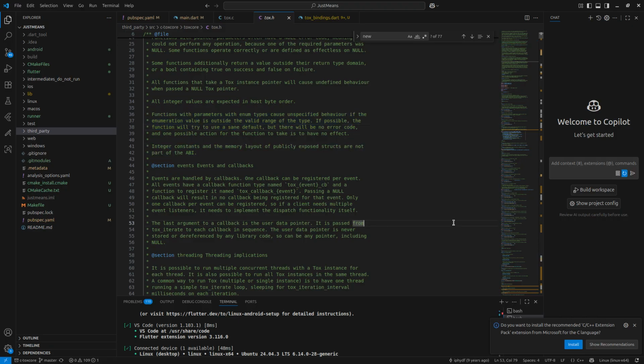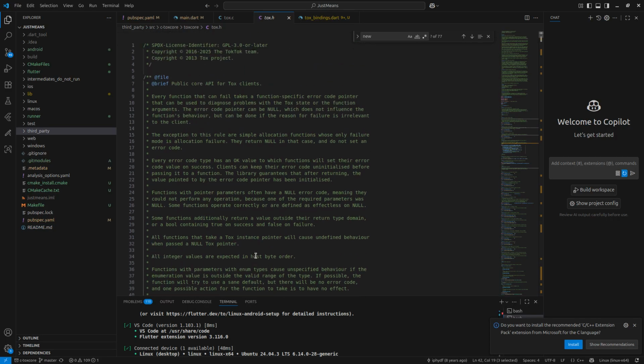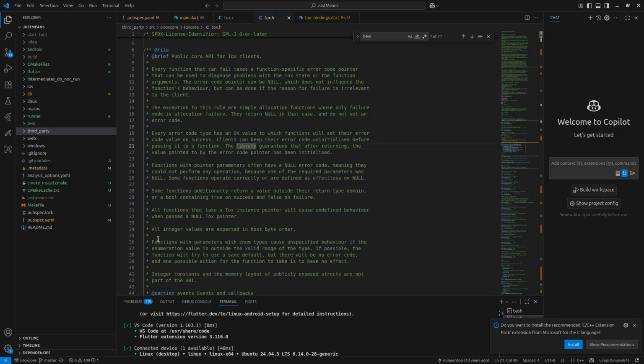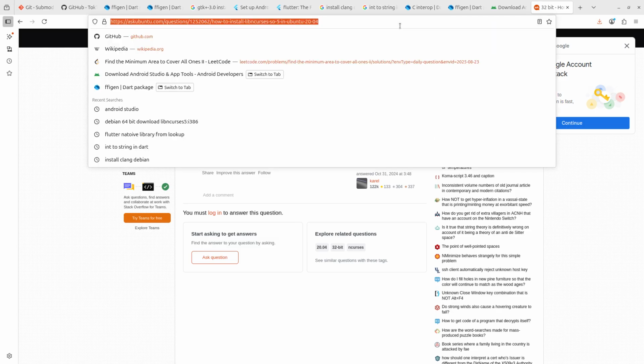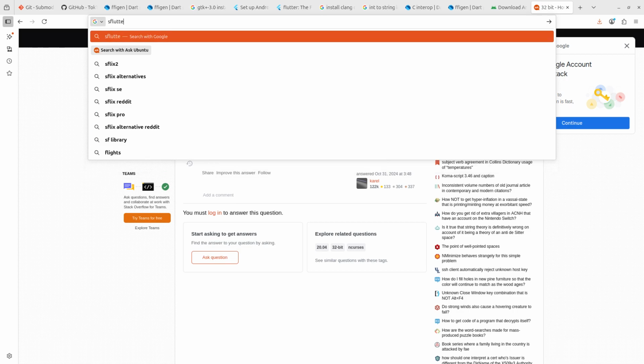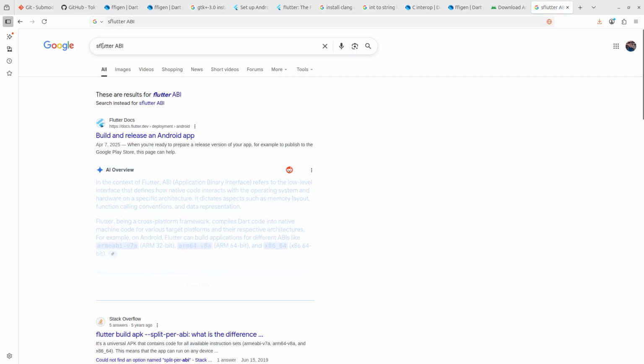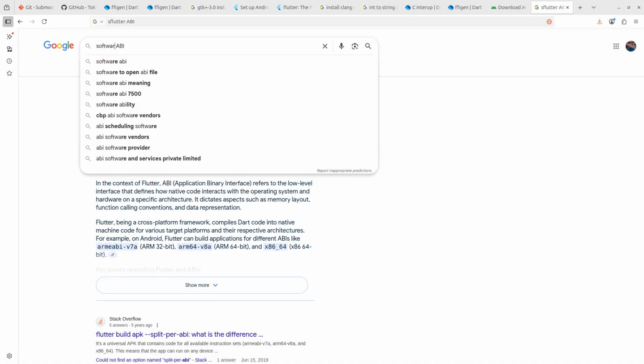Integer constants in the memory layout of the publicly exposed structs are not part of the ABI. What is ABI? Sorry, is that not clearly specified? What is ABI? Is that a common software term? They refer to it quite casually. I don't know if it's specific to Tox or not. I don't know why I said Flutter. That's just how I've been doing.